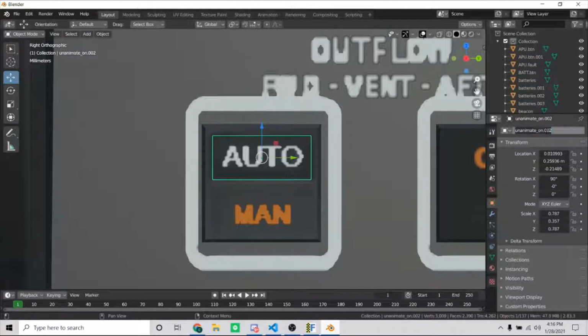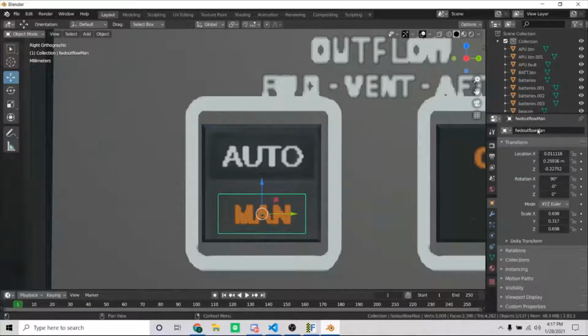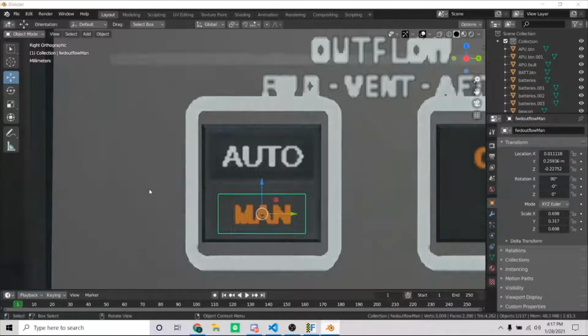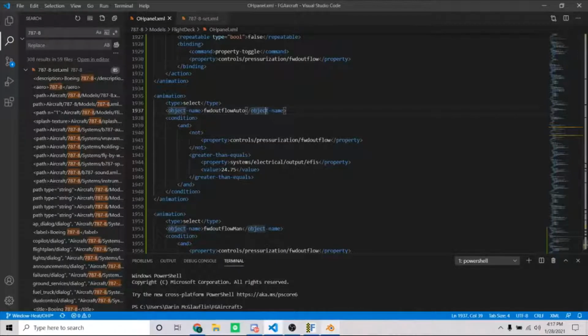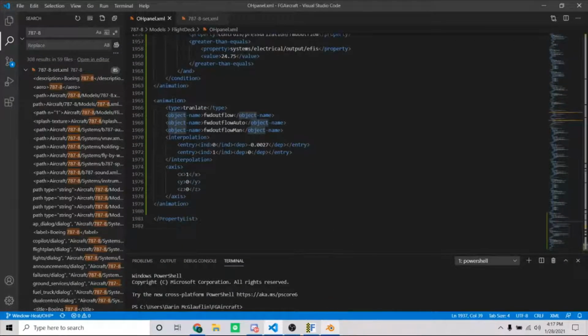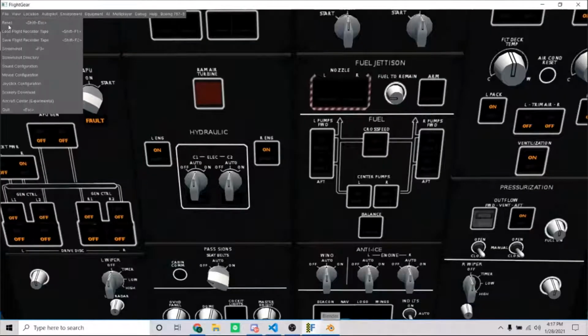Forward outflow auto. Forward outflow man. And let's export this again. This could be the error. And let's see what happens. Let's reset.